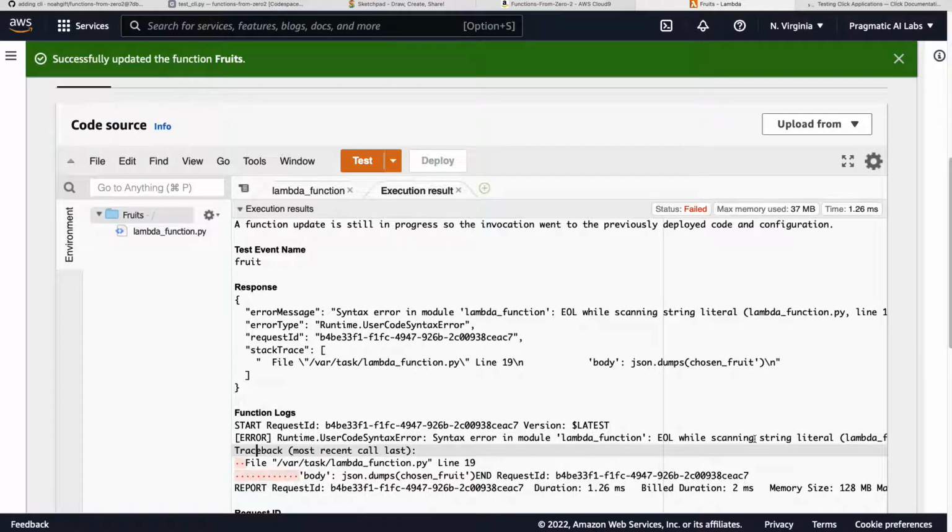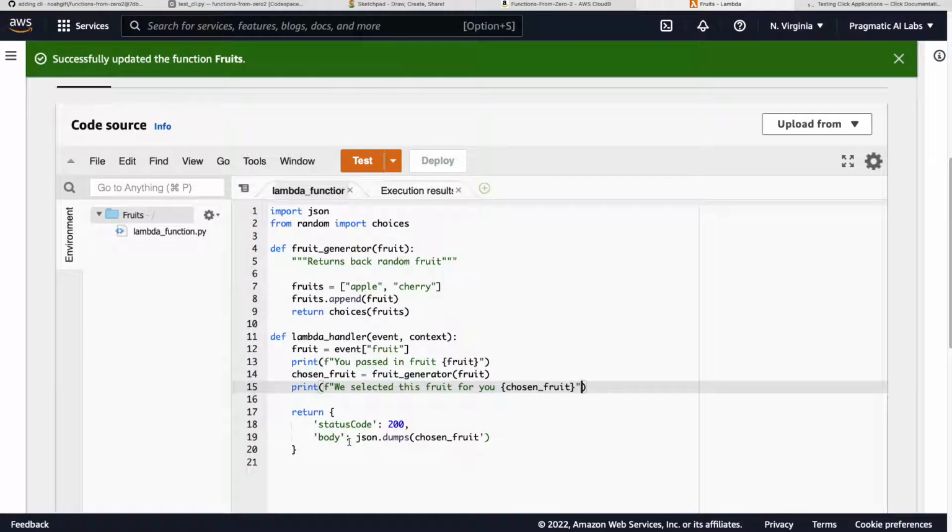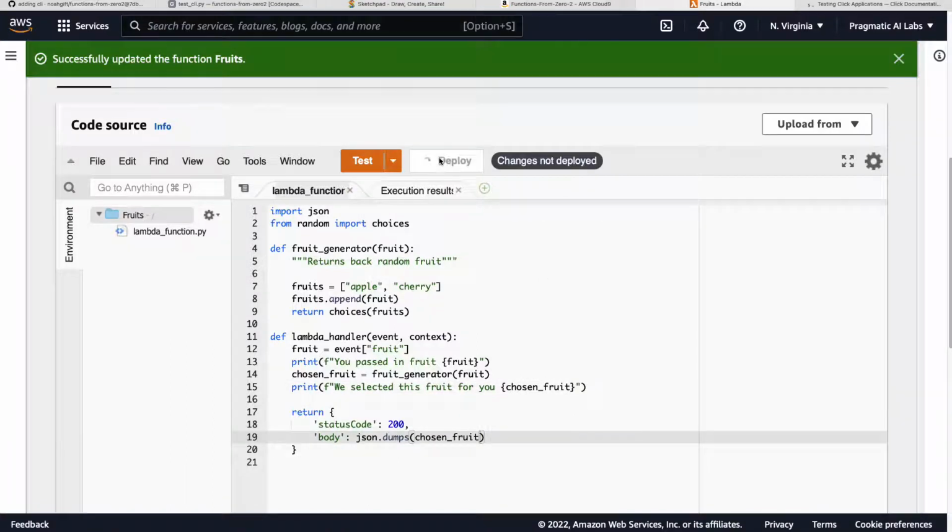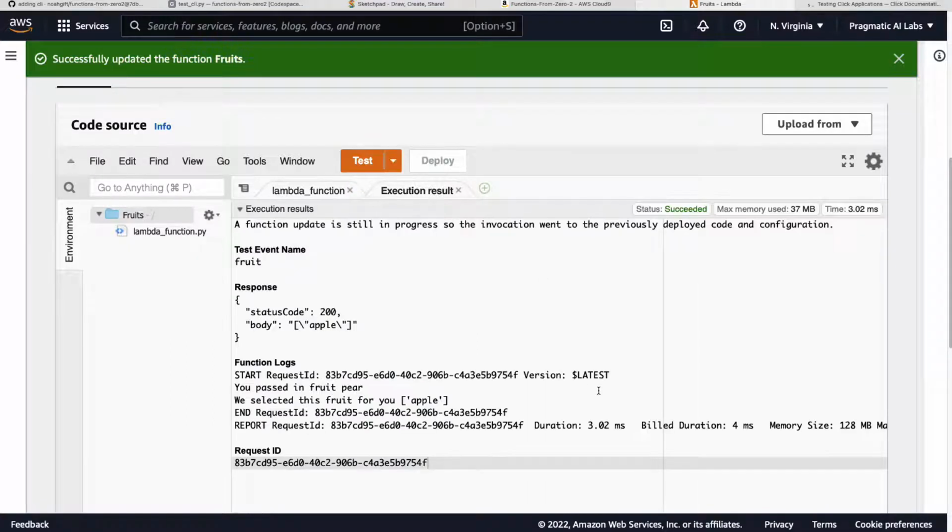Line 19. We go back to our code. And of course, again, I have a little bit of code there that was messed up. Deploy it. Let's test it one more time. Perfect. We've got a response code here, right? We have a status code and we have a body.